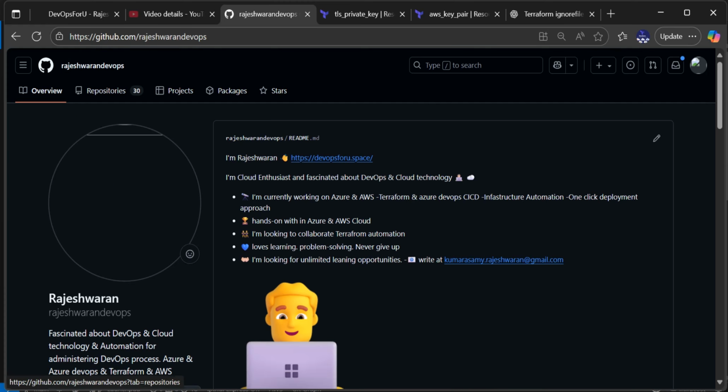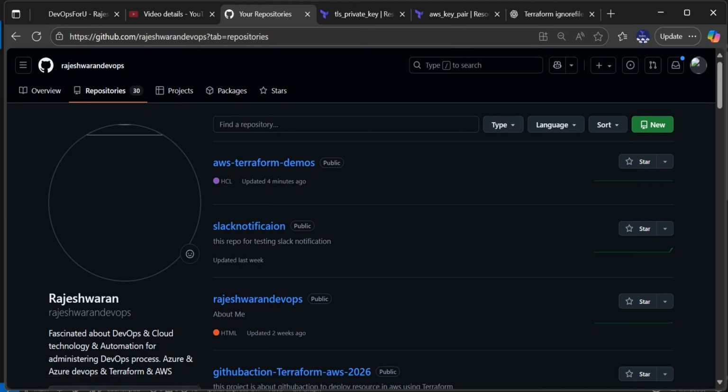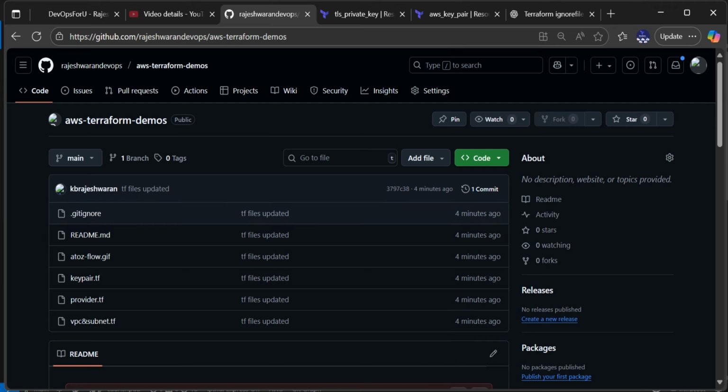I have created a repository. This is my GitHub page, and here I have created a new repository called AWS-Terraform demo, and I have the local code also available. I just pushed my local changes 2 minutes ago. If you see, yeah, 4 minutes ago.